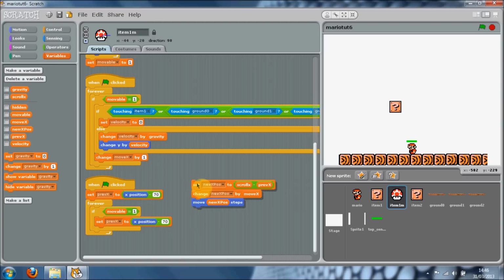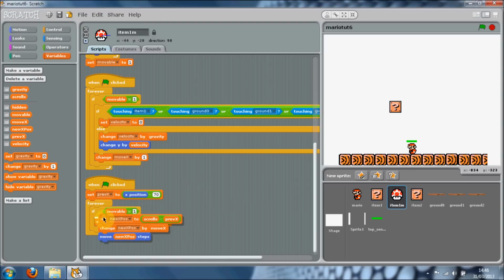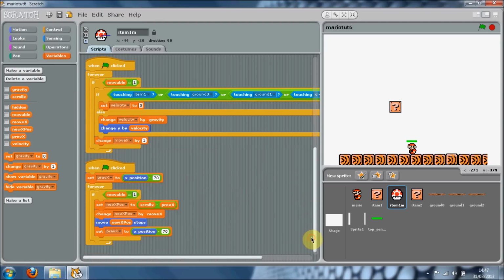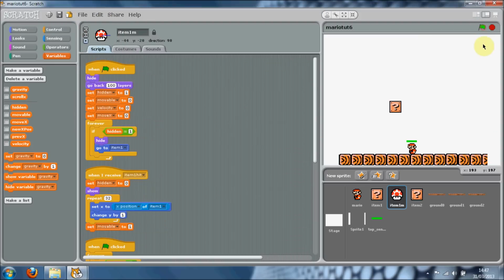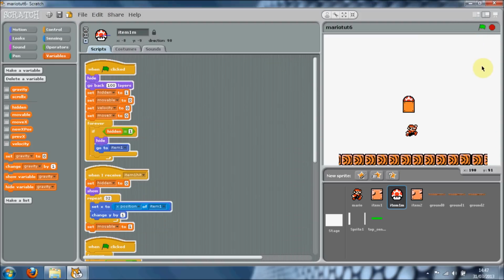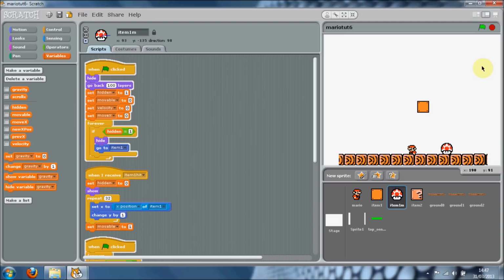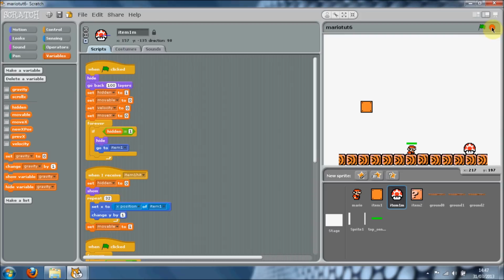So yeah, hopefully you should understand that. Don't worry if you don't, it's not too vital. And that is it really, and it's gonna all work now hopefully. I think. So yeah, you can see it falls down and just goes along, and I'll just explain what's happening here.